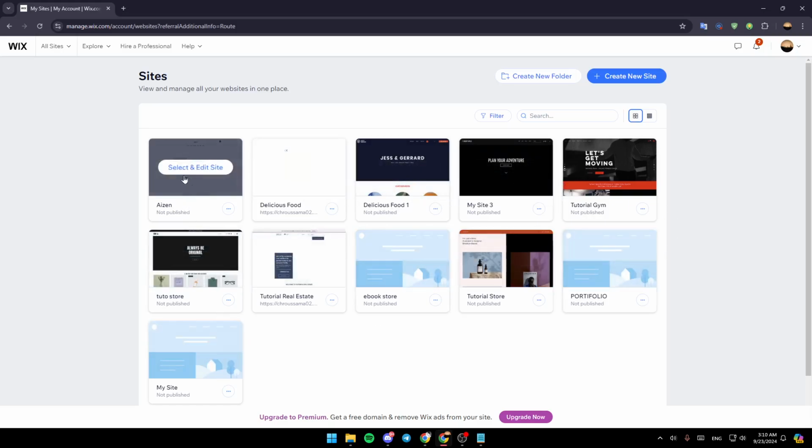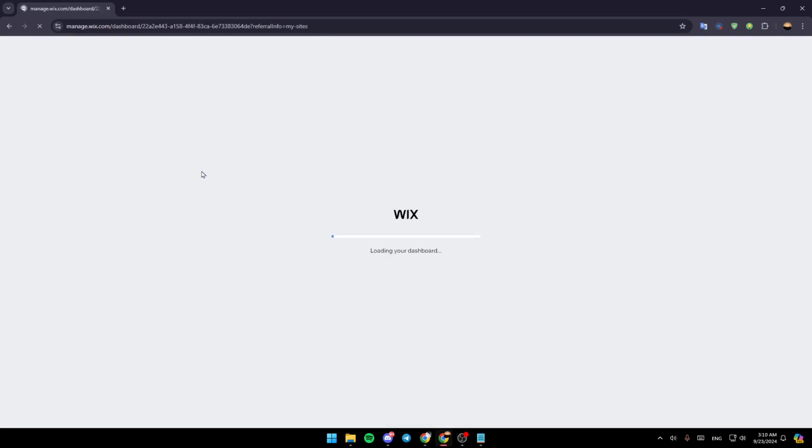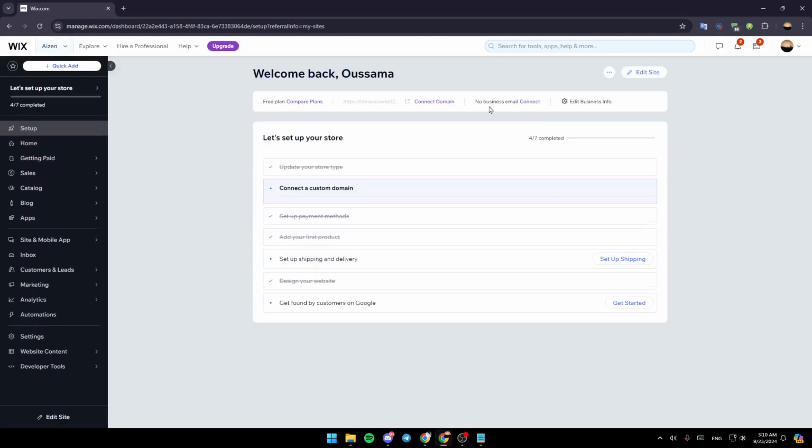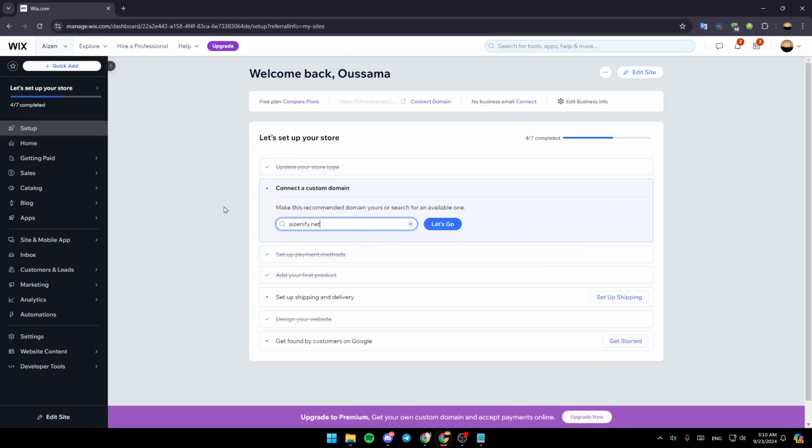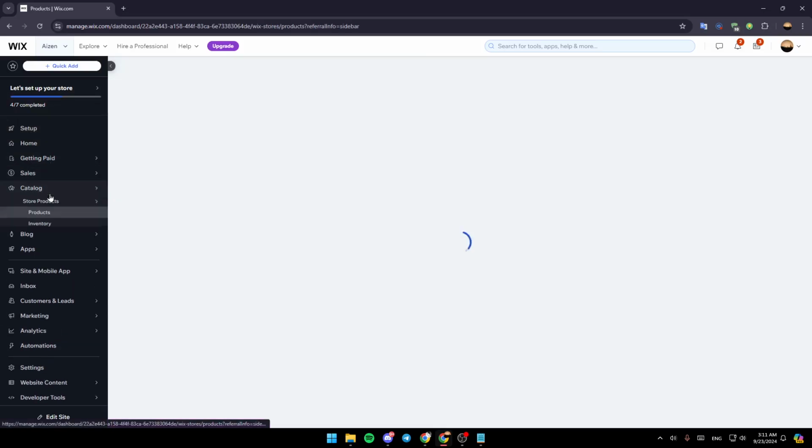So just go to the site you want to edit, hover your mouse over it and click on select and edit site. Once you do that, you're going to be redirected to the Wix dashboard. Once you're here, just go to the left side of your screen and you're going to find all of these sections right here. So right now, go ahead and search for catalog and then give it a click.